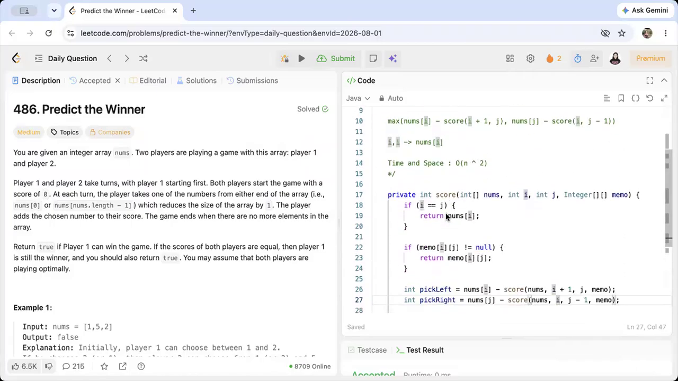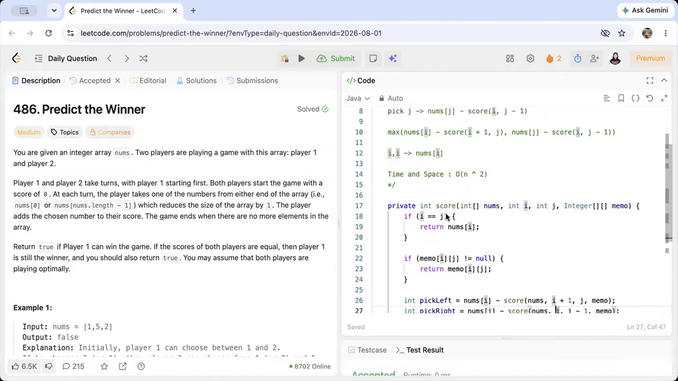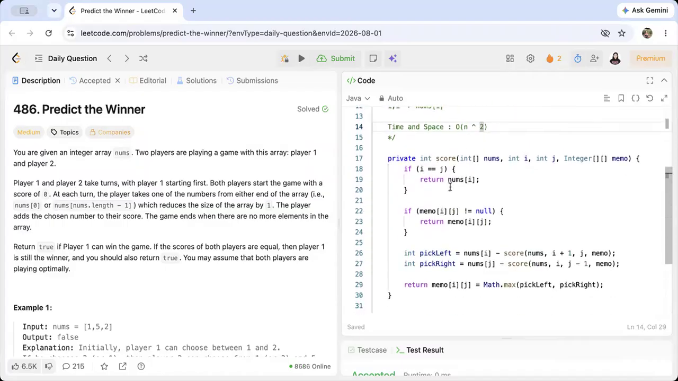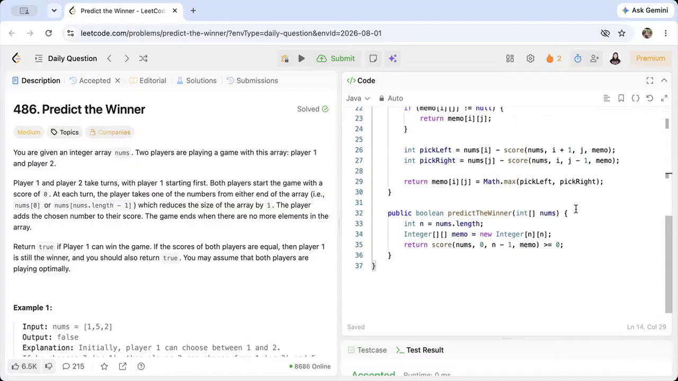Hi everyone. So this is an optimization of LeetCode 486. In here we have time and space complexity. If we go of n square and we want to reduce the space complexity, to reduce the space complexity, we can do one thing. Instead of this, let's create a single dimensional DP which will hold the values.